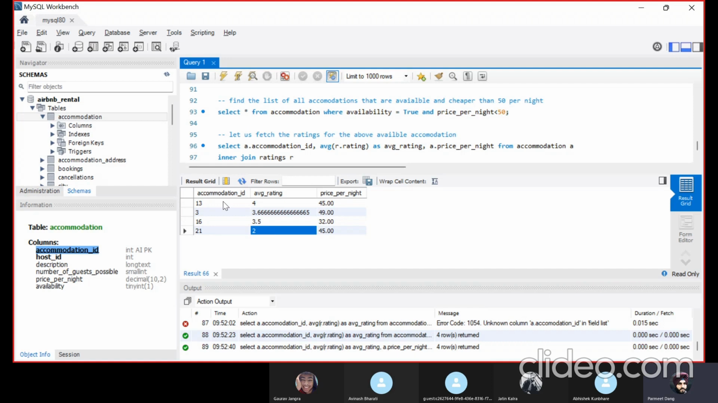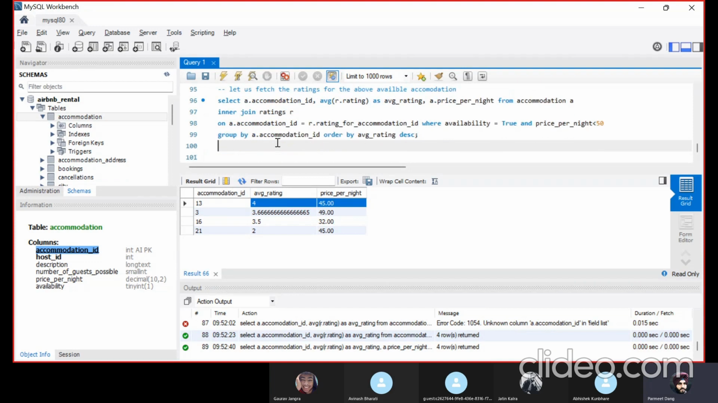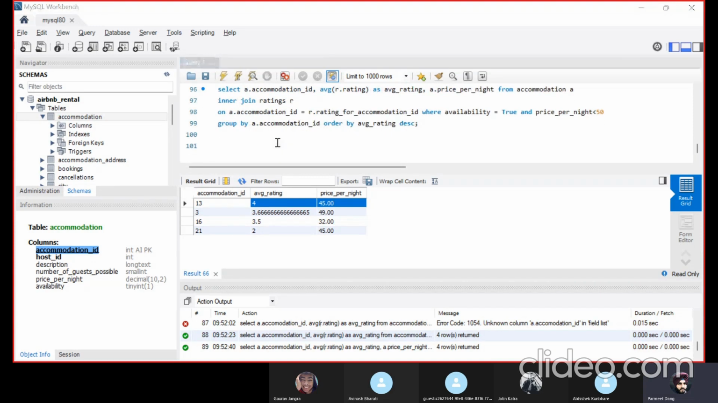Okay, so out of this available accommodation, this accommodation id is best. So you could choose this one.